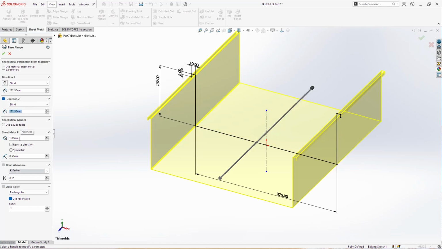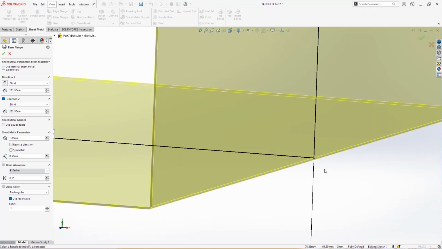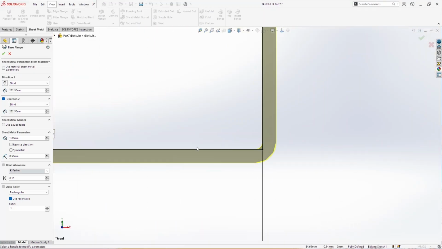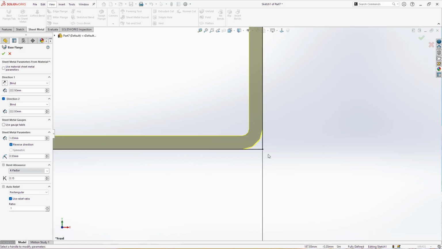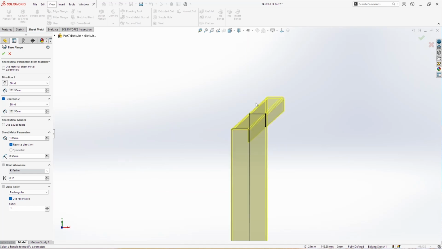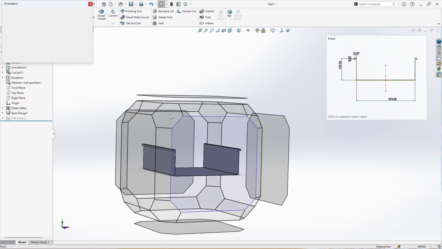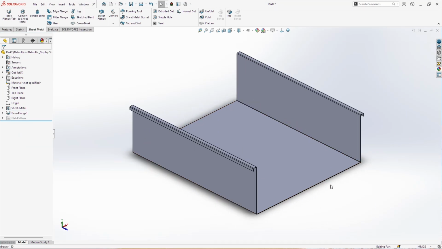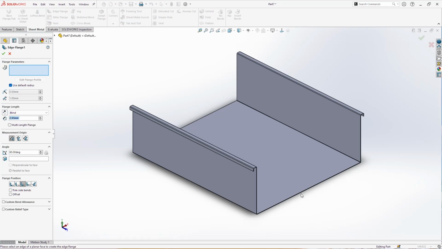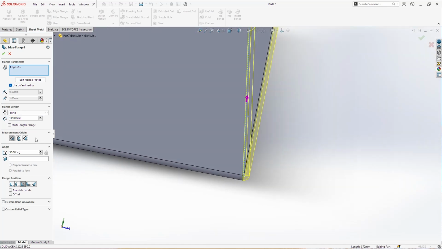We're going to use 1 millimeter thickness and just check the direction. We're going to click reverse direction. 0.15 is our K factor, and click OK. Now we need edge flange on this side, 149 millimeters. The other parts are going to be like here. Click OK.